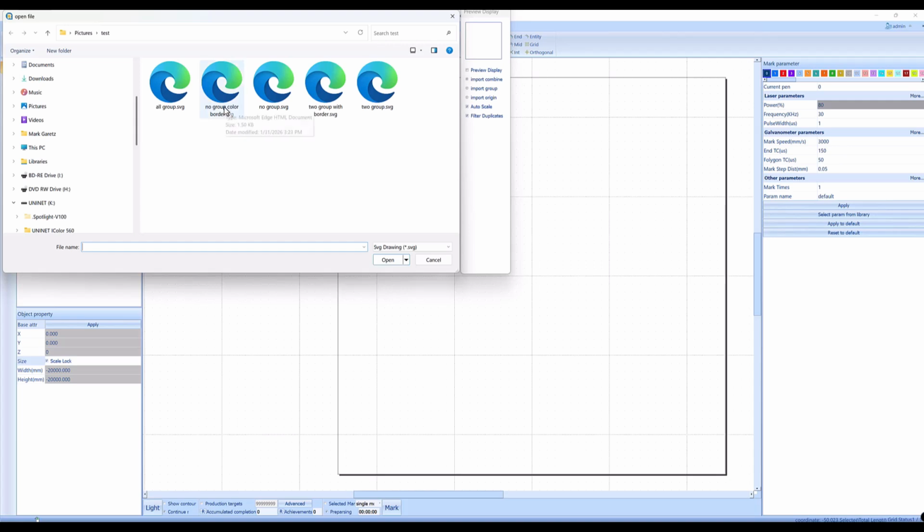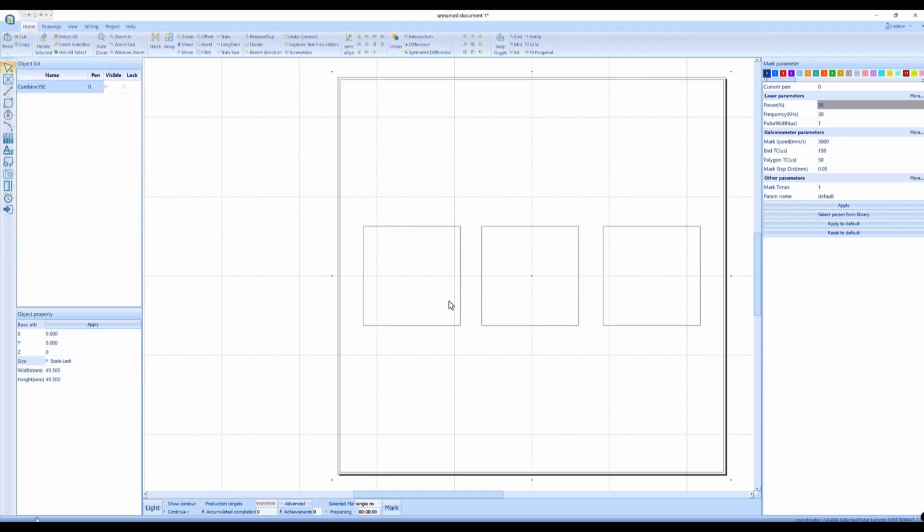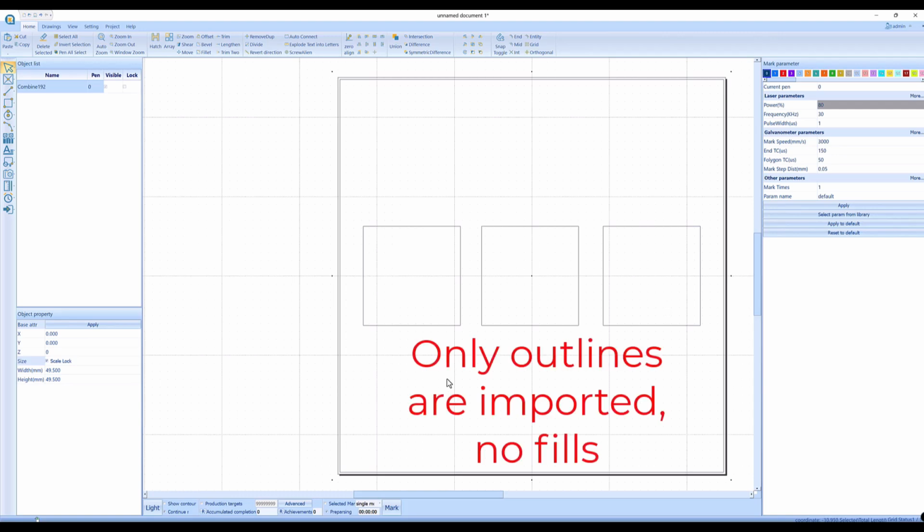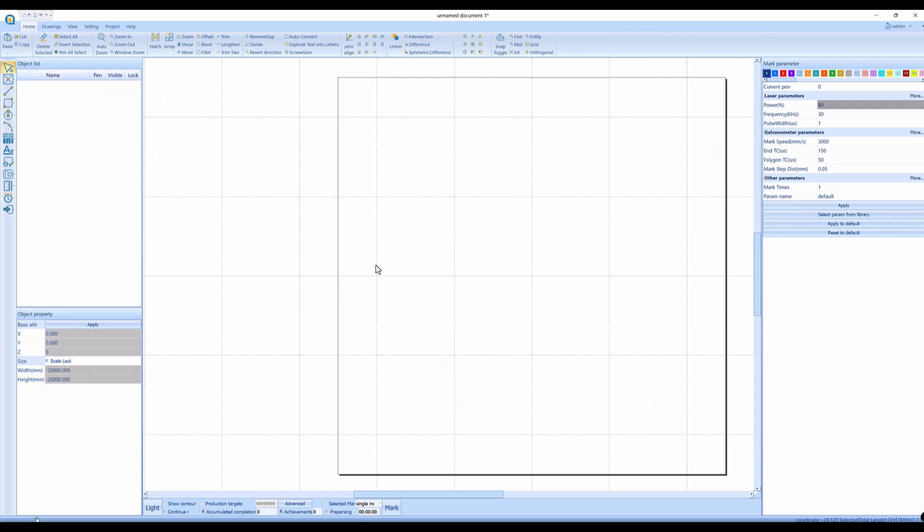border. Okay, so I'm going to click this, and I'm going to click open, and you can see that they came in. There's the border right here. It's a little tiny line right near the edge of the viewing canvas, and we've got the 3 rectangles, but you'll notice that they're all black and they have no color. So they just get assigned to pen 1, and then you have to uncombine them and reassign them when you bring them in. So unfortunately it does not bring in colors. So let me delete those.